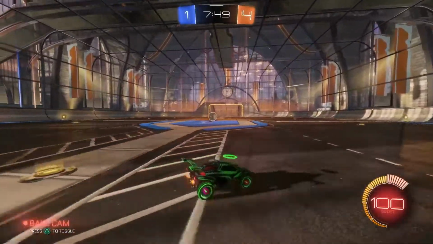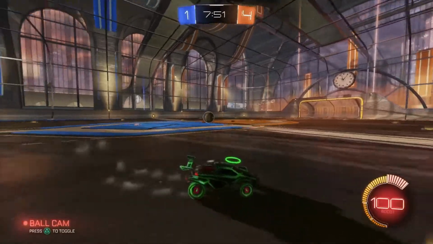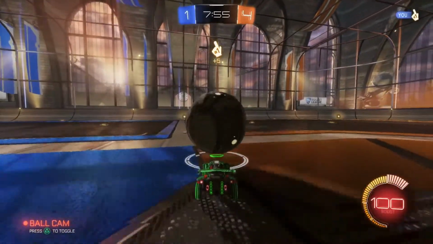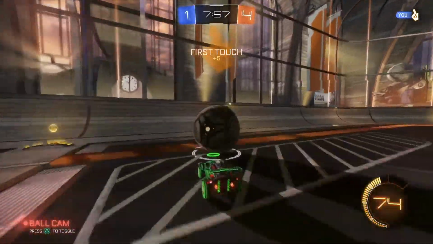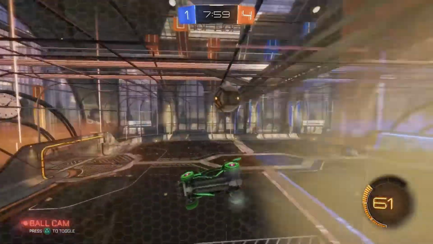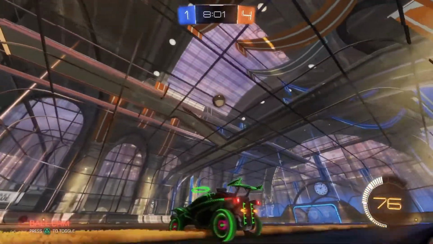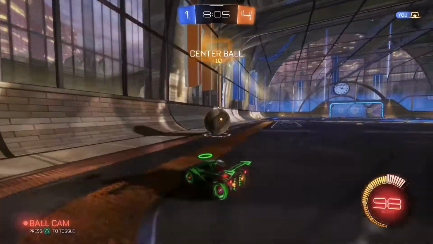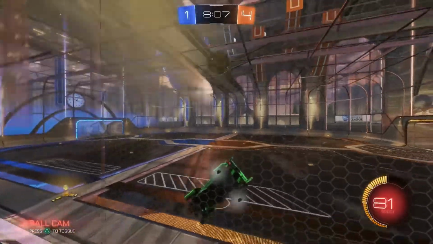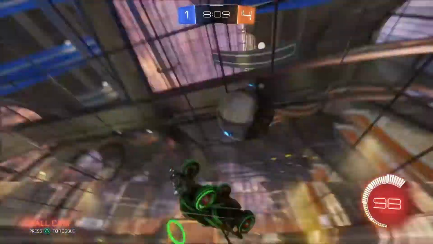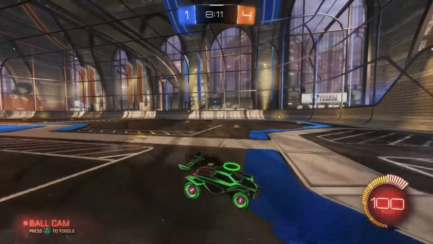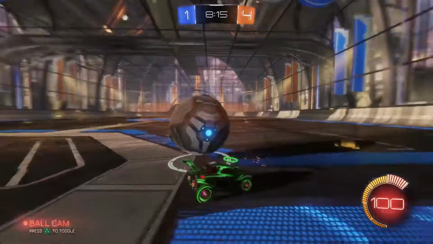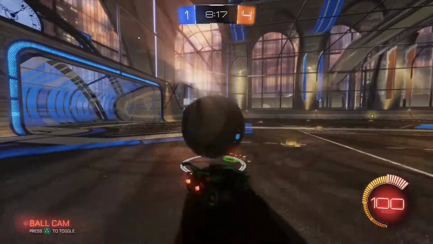My first tip for air dribbling would be to get consistent at popping the ball towards the net. Virtually, you want to be able to come up the wall, take the ball off the wall, and then just be able to pop it towards the net like that every time. It's going to set you up for nice, crisp air dribbles. So no matter where you're at, you want to be able to pop it towards the net.